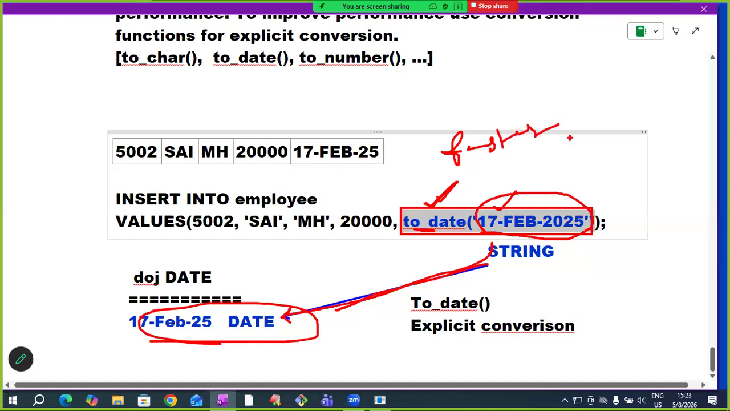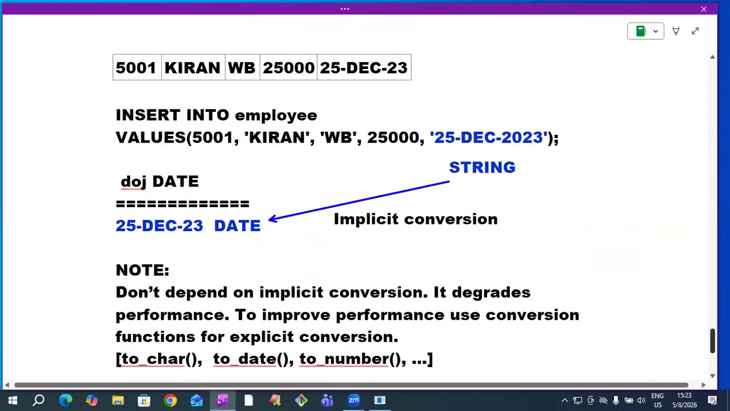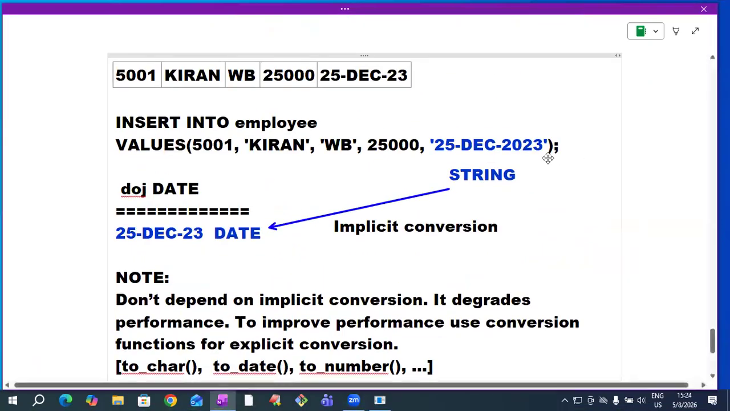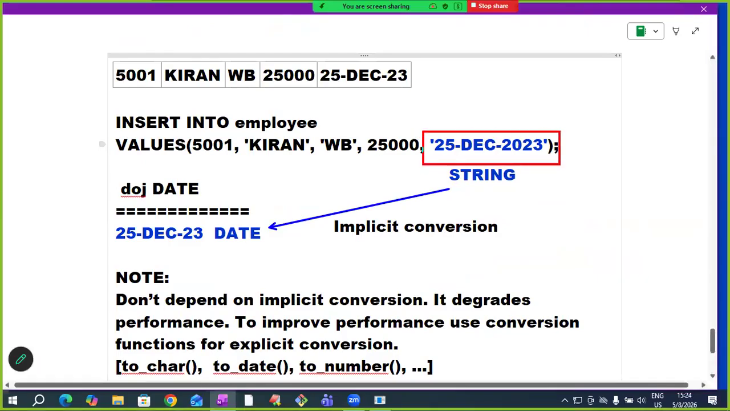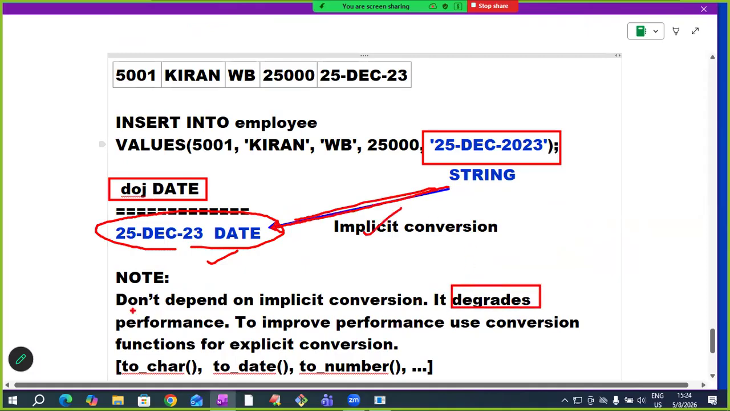Implicit conversion degrades performance. Two cases I told, sir. First case. See here, this is string. But DOJ column declared as date. Date data type does not accept strings. That is why Oracle is converting string to date, that date value inserted. Here implicitly Oracle is converting, implicit conversion, but this implicit conversion degrades performance. It is slower.